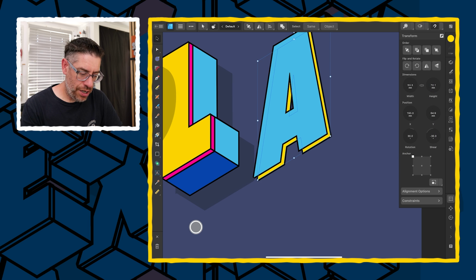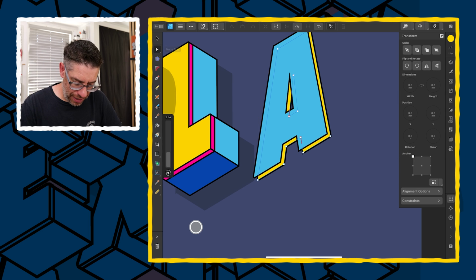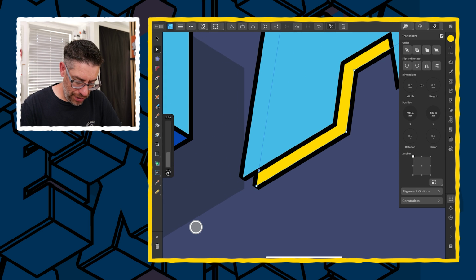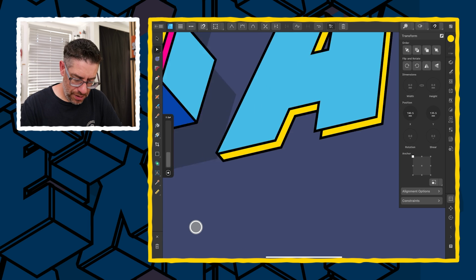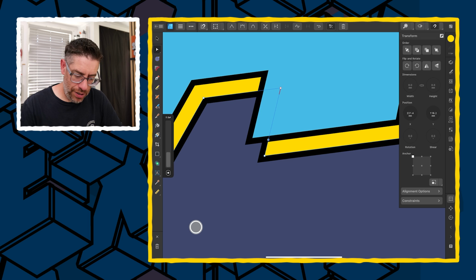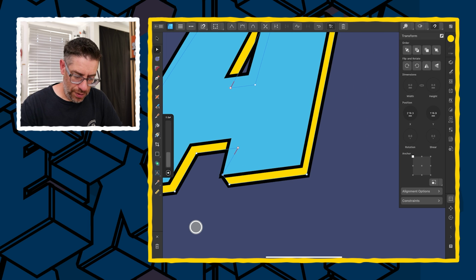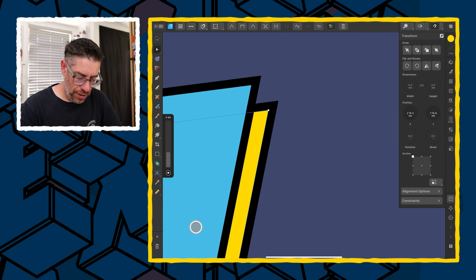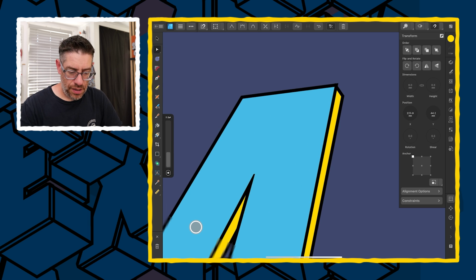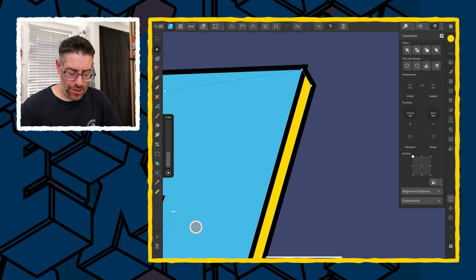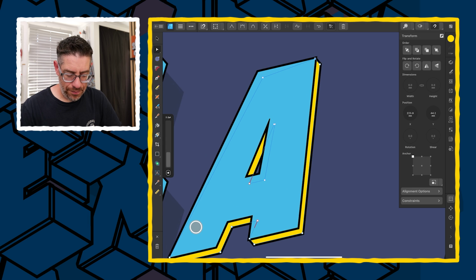and then node tool, and just zoom in. Add node by just tapping on that line and moving it over. Tap to add, move it over. And the last one at the top here, tap to add a node and then move it into it. Magnetize with that top layer.